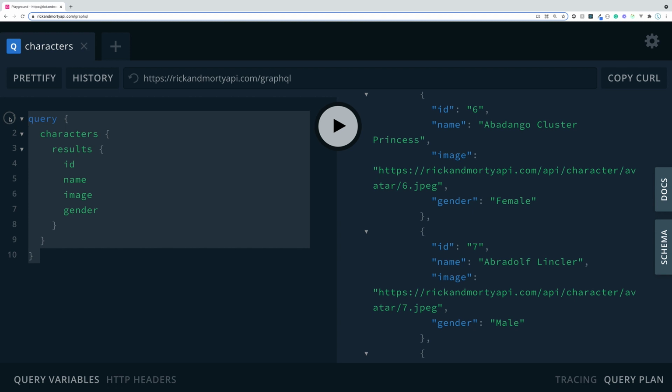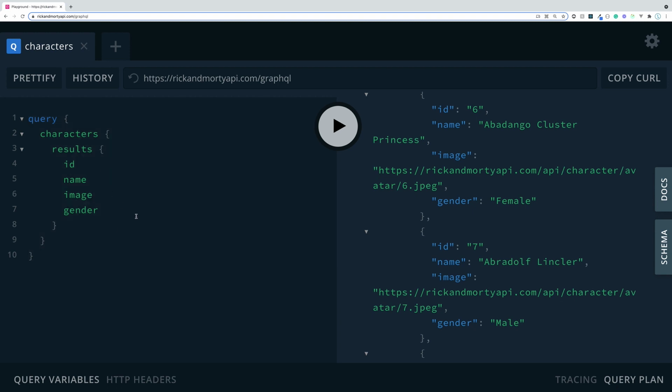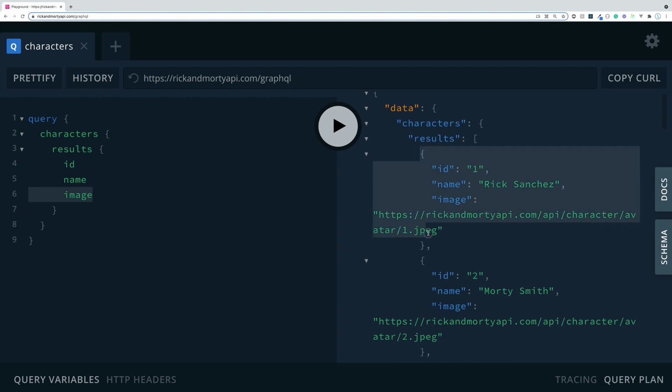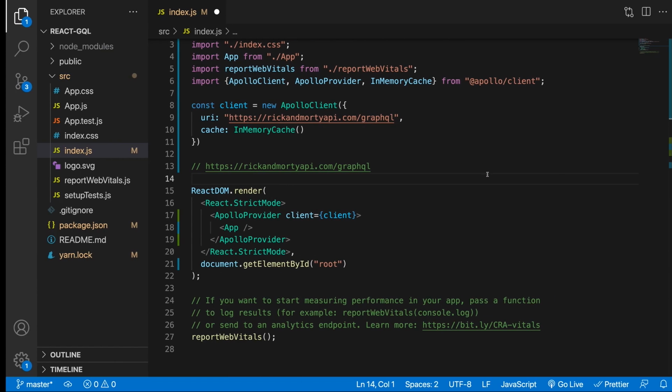Well, it's going to look very similar to this, except maybe, well, definitely I do not want the gender. I'll probably still want the ID and the name and the image. So I'm going to go ahead and query for this, and I'm going to get this data back inside of our client application. And then what we're going to be doing is iterating over this array and rendering each card. So let's go ahead and do this right now.